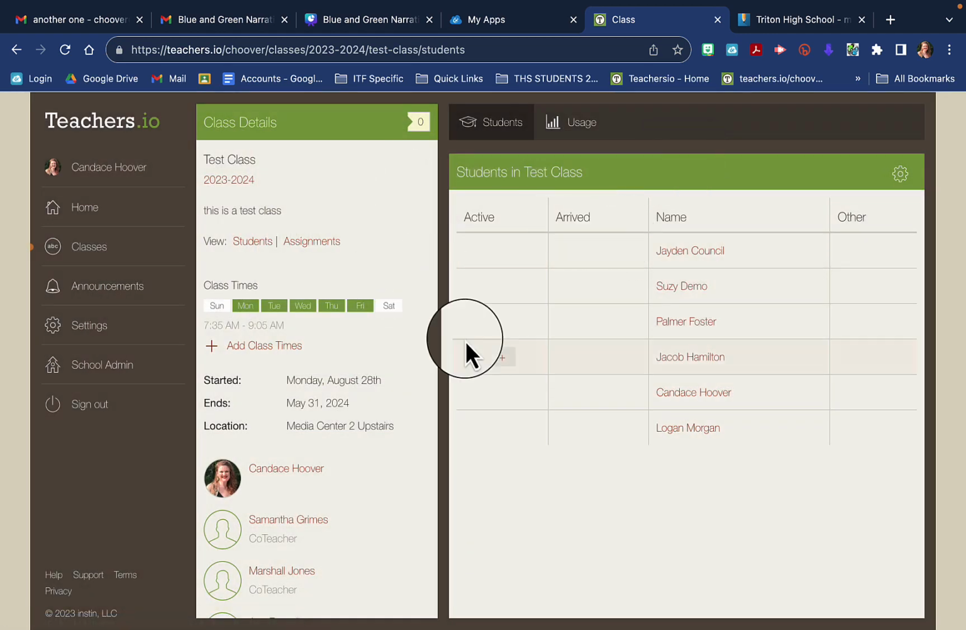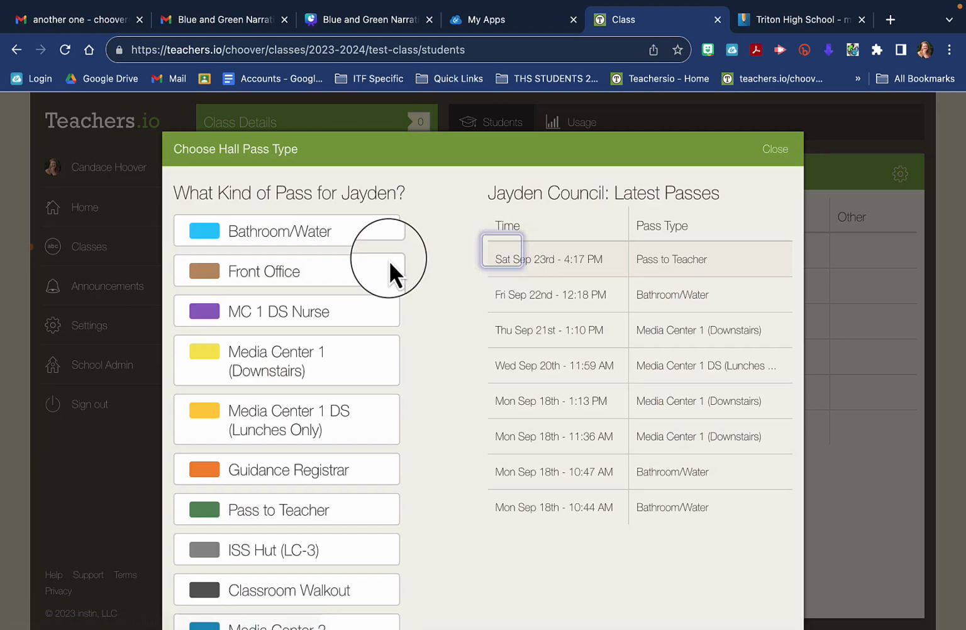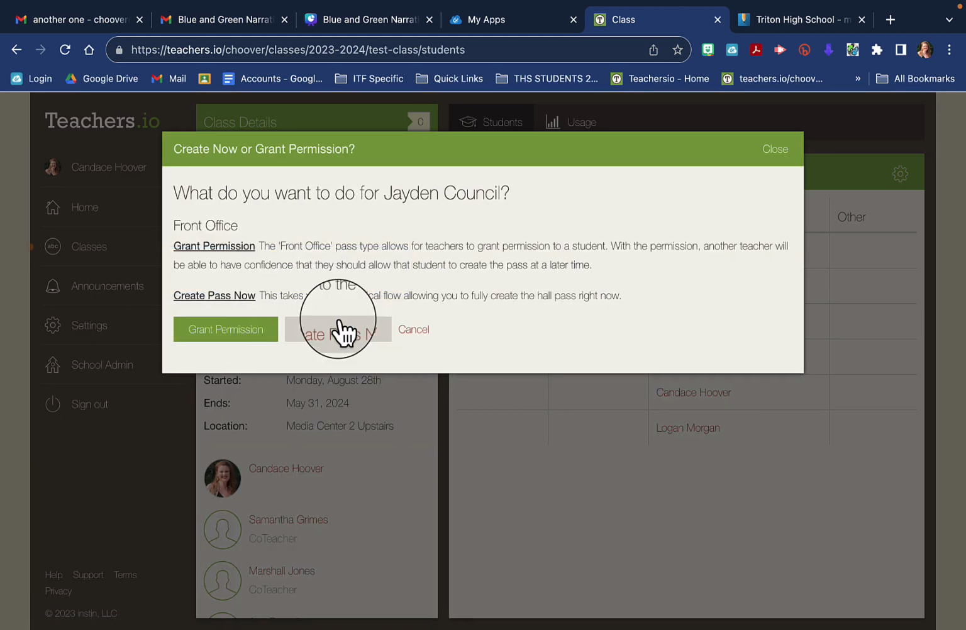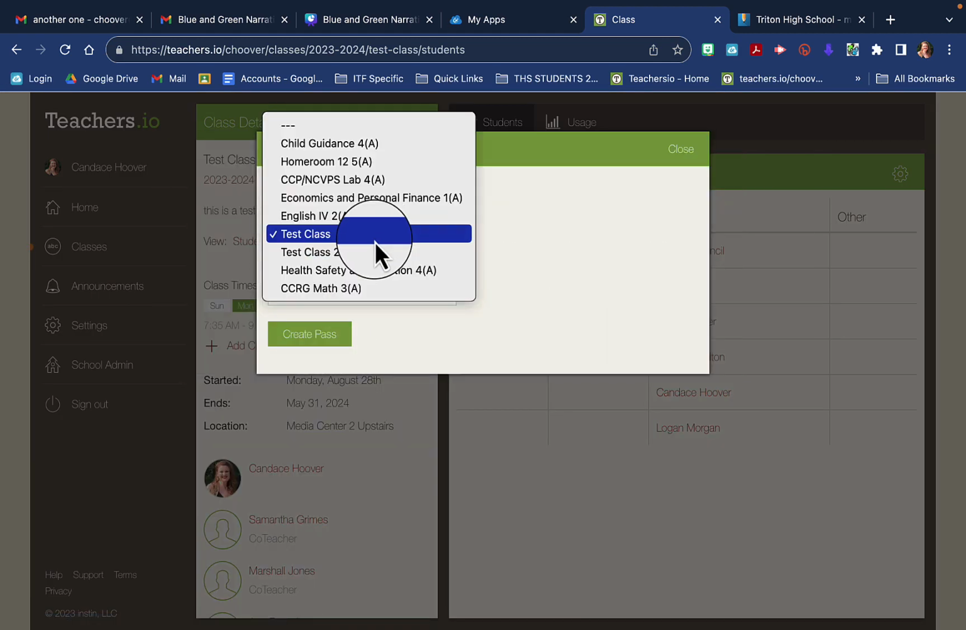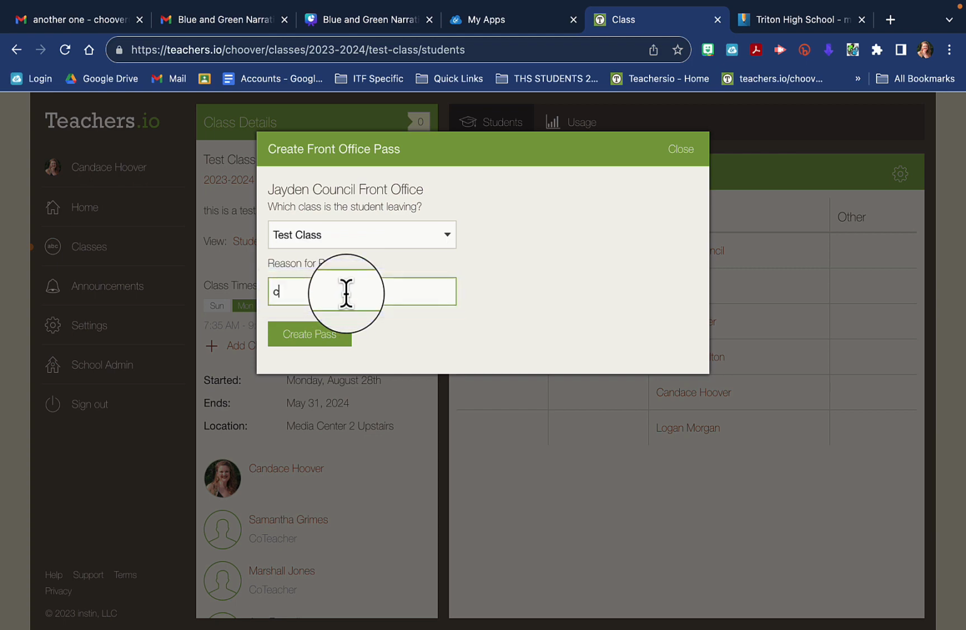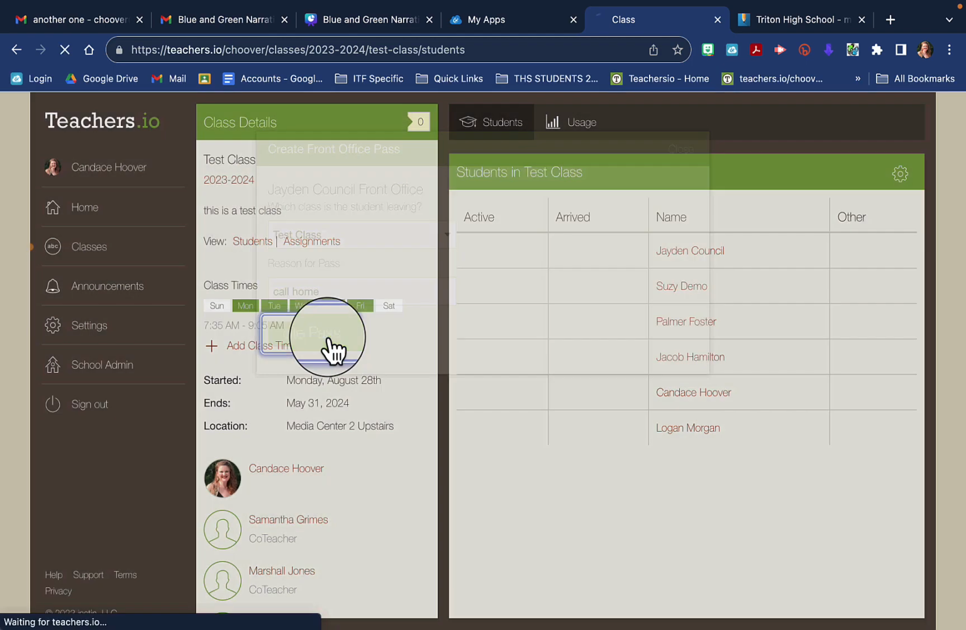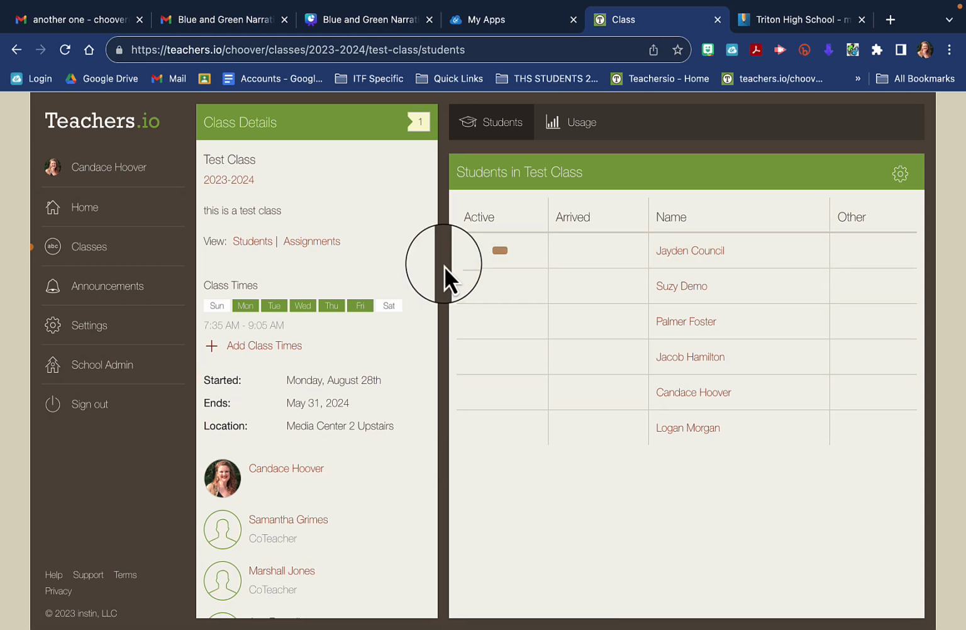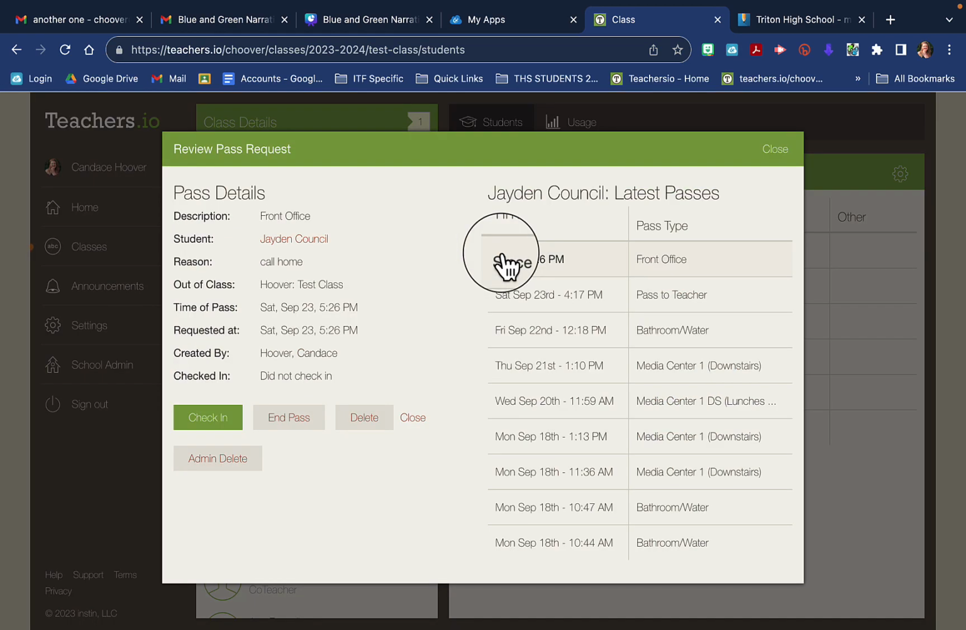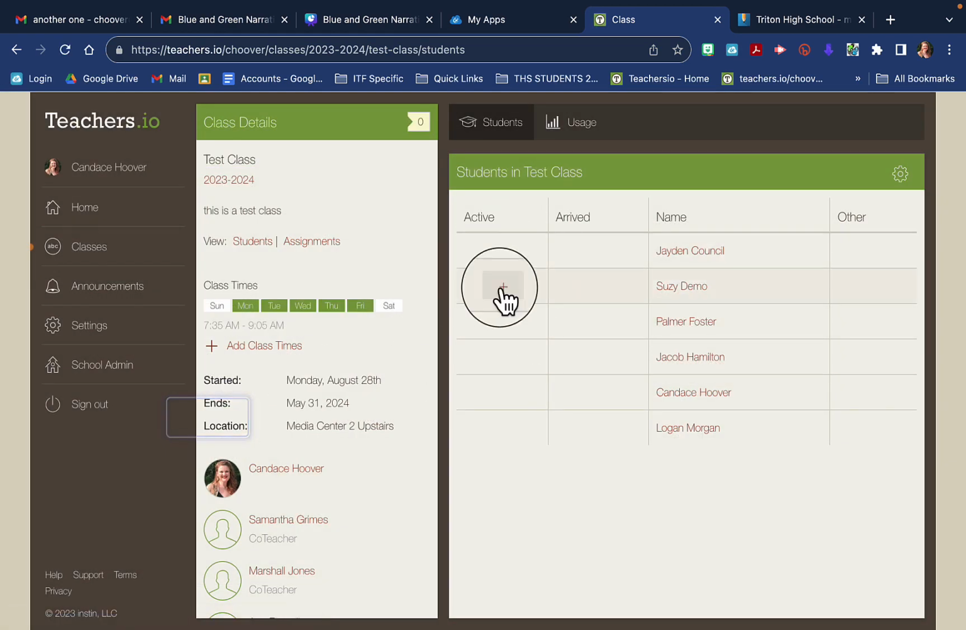Remember, there's some that you have to grant permission for, like front office. And remember, if you created the pass for them then, boop, boop, then they're in the hallway. When they get to the front office, they need to check in. They're not in the hallway anymore.